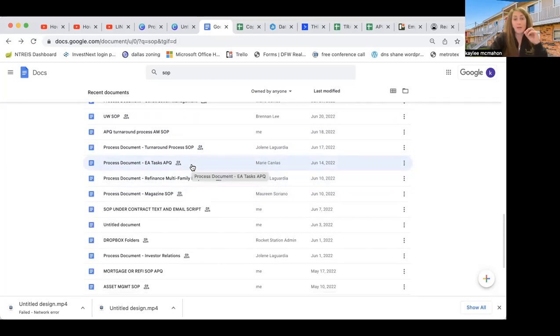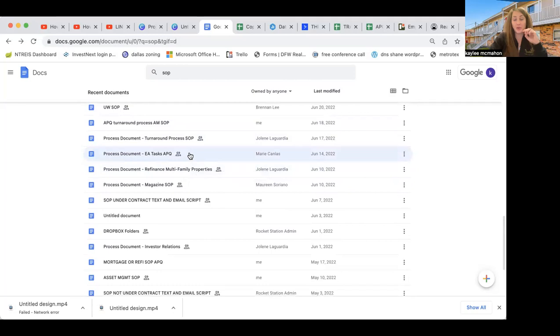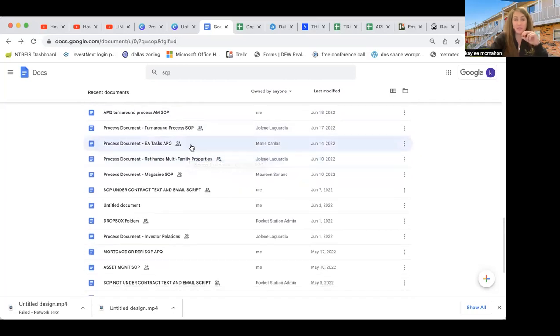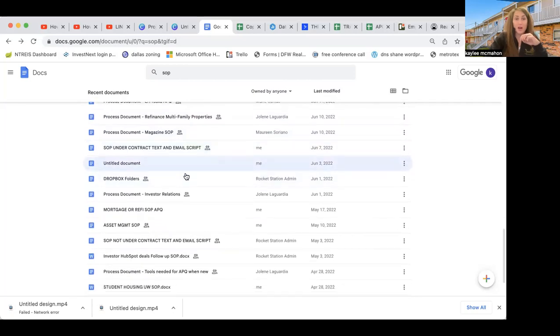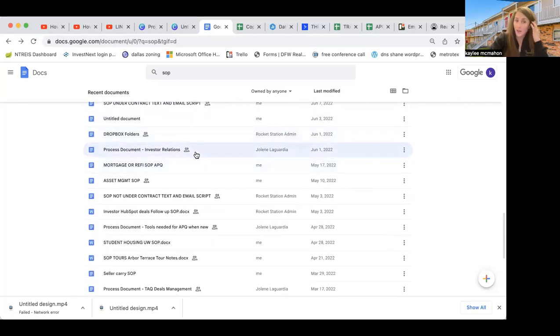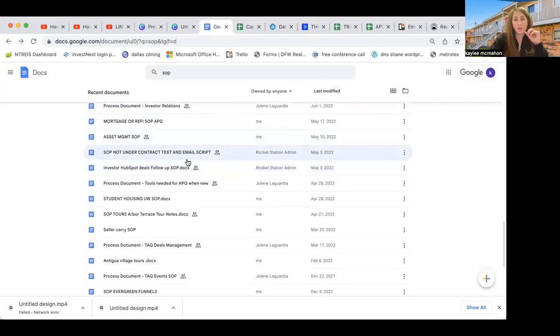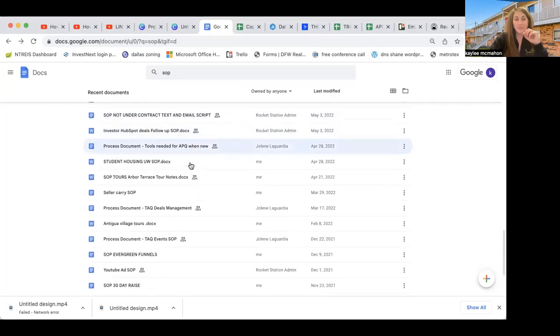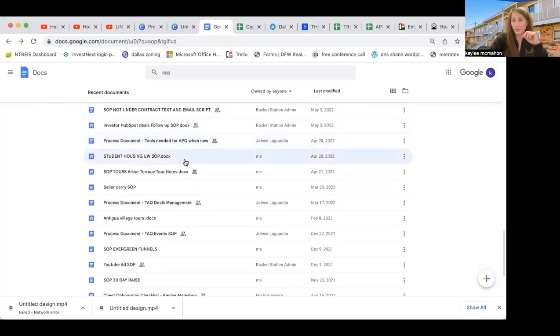So, process document. If we have an executive assistant, they have a task list that they need to go through for their SOP. Also, we have a magazine that we create, and this is an SOP of how to put that together. When we have a Dropbox account that we want to clean up, how do we do that? That's an SOP for that. Let's see, if we're going into a student housing project, the SOP covers how to underwrite that puppy, because it's a little bit different than normal.